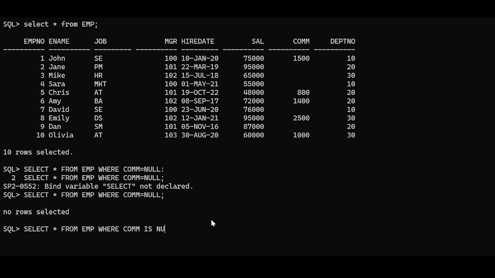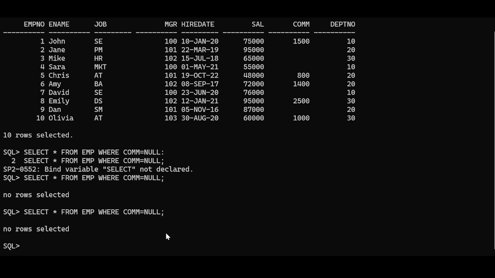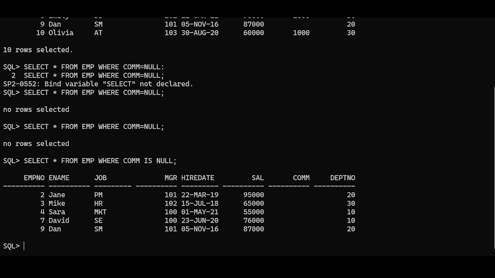When I do commission equal to null, that is not allowed here. When I do this, you will see no record selected. Instead, to check the null values, you should use a special operator called the IS NULL operator. Now you will see all the records whose commission is null.